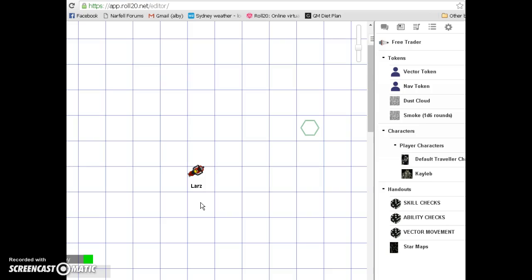Okay, well, I hope that wasn't too complicated. Again, it's pretty simple once you get your head around it. I just thought it would be a cool way to add a little bit of detail to our Traveller games. It'll make it a bit more realistic, a bit more immersive, a bit more fun to play.